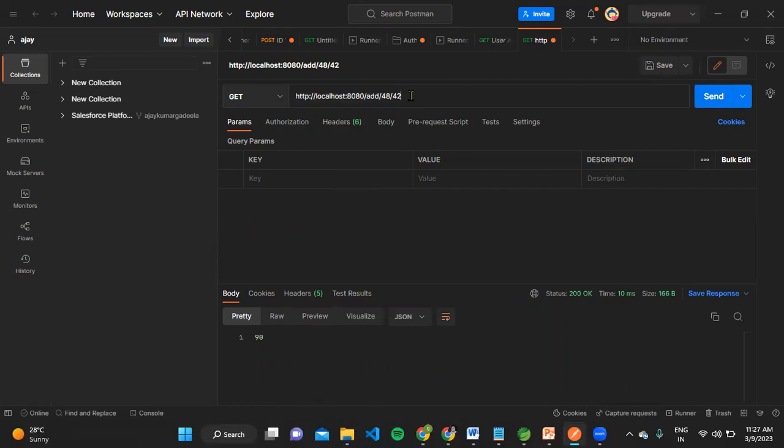Now I will be passing query params. Num1, sorry, num1 equal to, I'm giving some value, right? And num2 equal to some value. Okay.